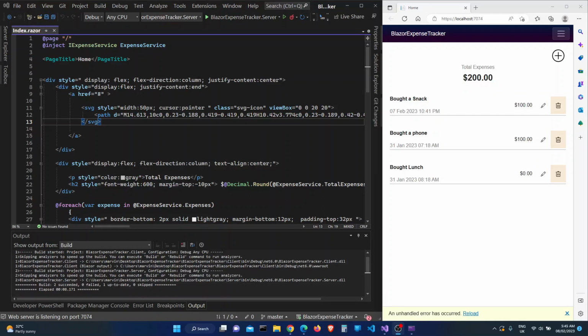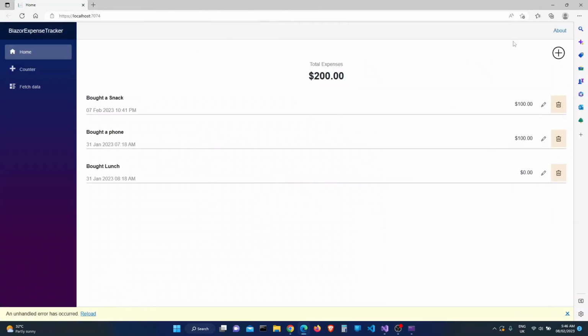Part 3 of this series on building a full stack expense tracking application with Blazor, Web API, EF Core, and SQL Server Express. In the previous video, part 2, we built a working front end that shows the list of expenses and the total expenses, as you can see right here. Let me just increase this. So, the total expenses and the list of expenses.